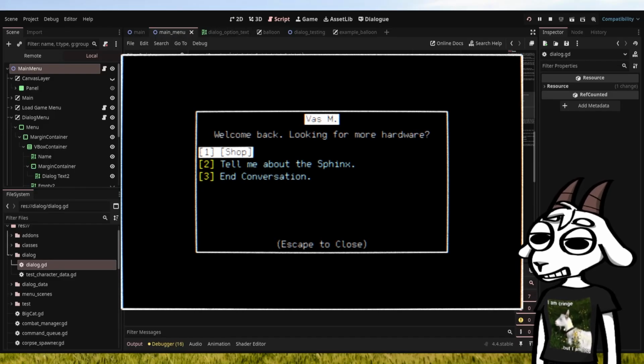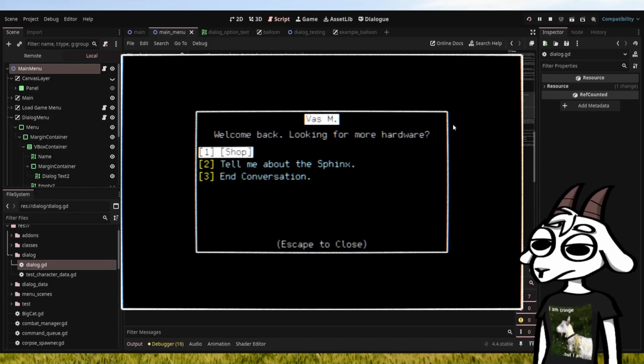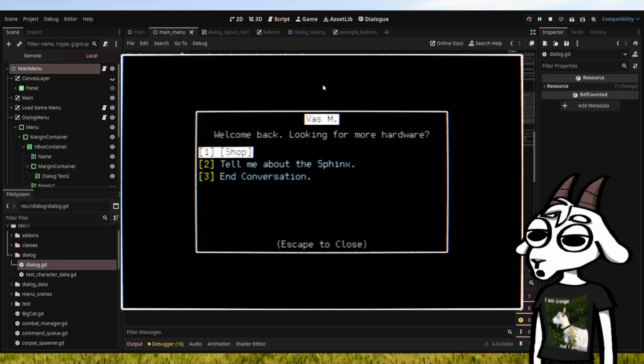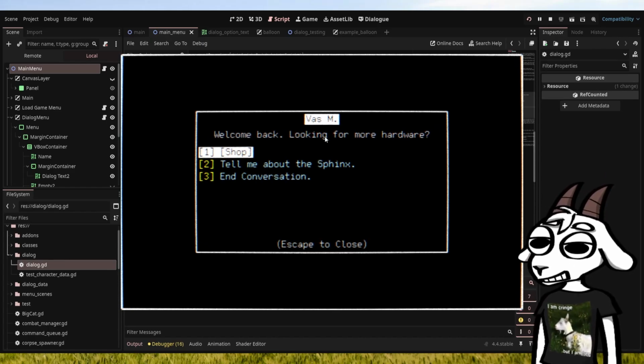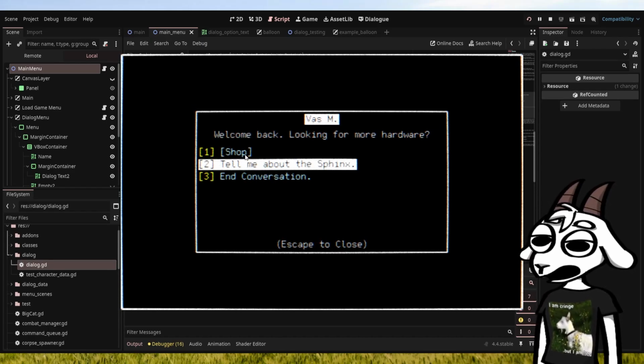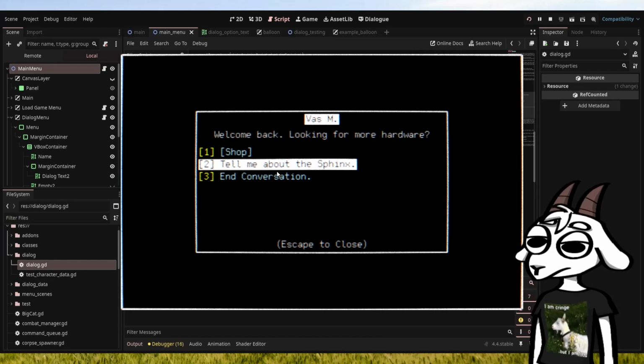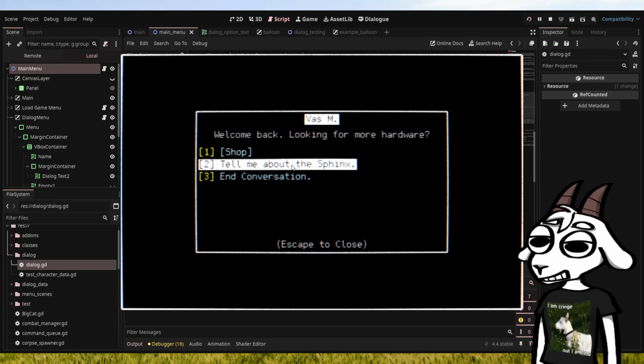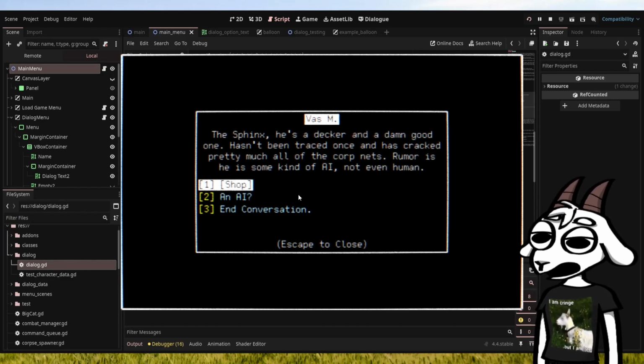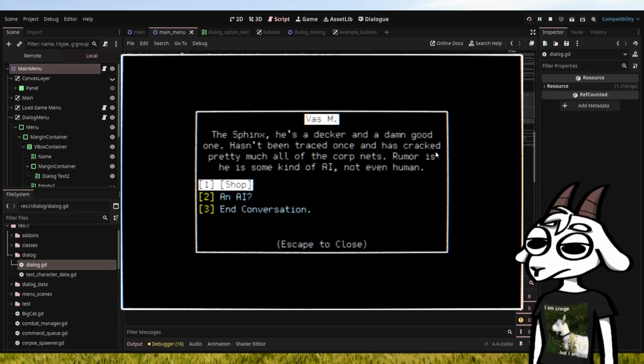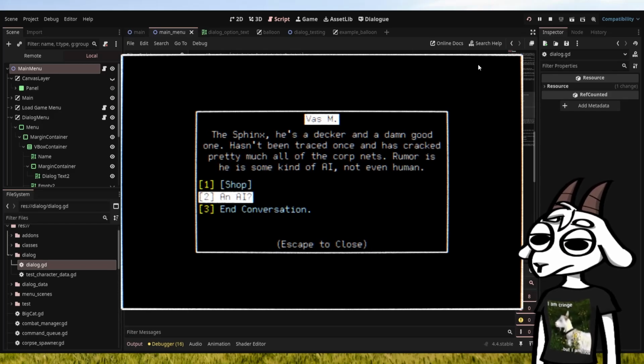Okay, so this is a mock-up of what I'm trying to implement. You have this dialog menu here with the character talking up here, and you have options that you can select. And based on what option you select, it will jump to whatever the next dialogue is supposed to be.